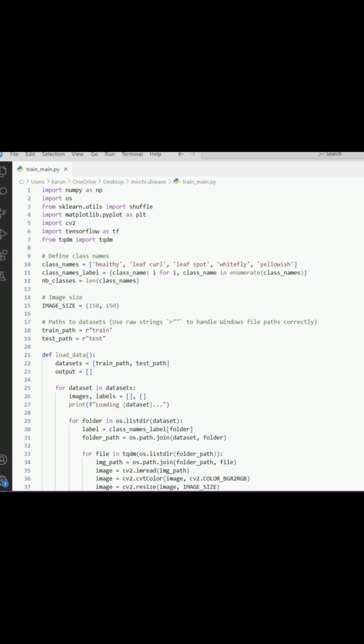Next, iterating through image files. For file in tqdm os.listdir folder path, it loops through all images in the folder. Image path gives the full path of the image. Image equals cv2.imread, which reads the image using OpenCV. Image equals cv2.cvtColor. It converts the image from BGR to RGB, red, green, blue.